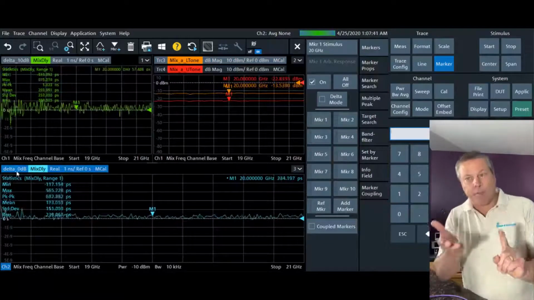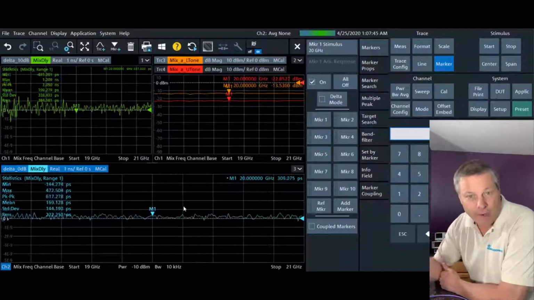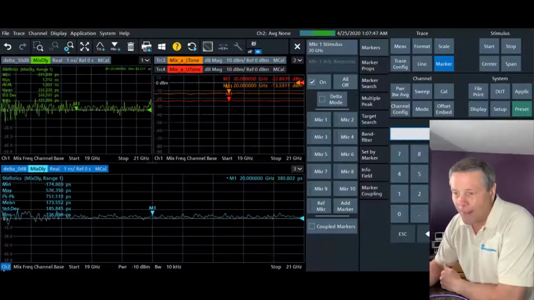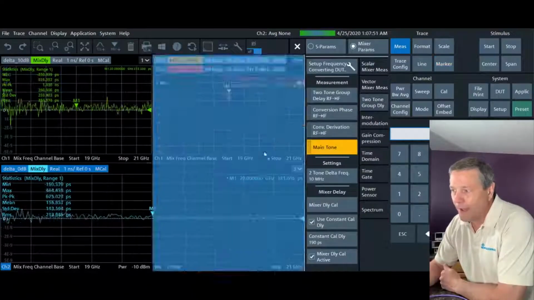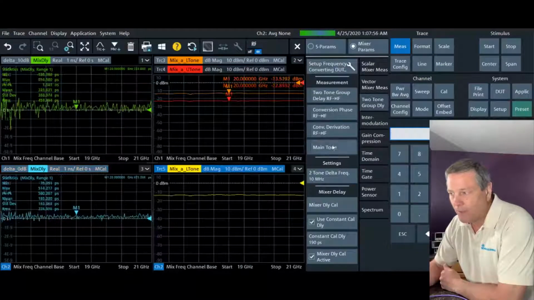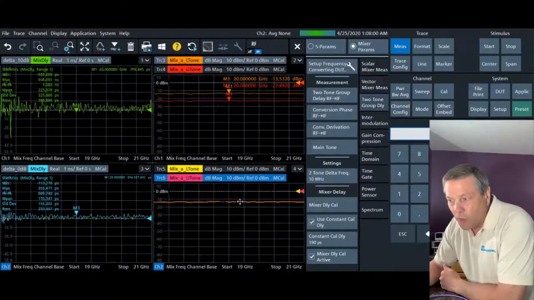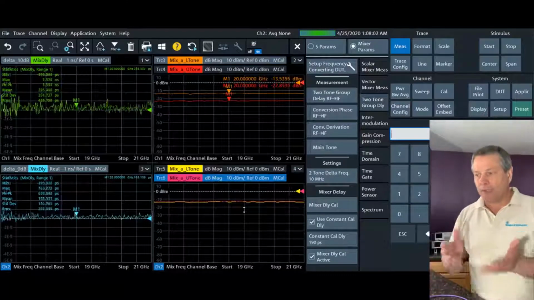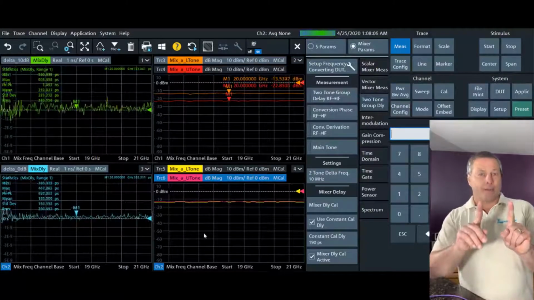Now if I come down to this bottom channel, this is where I put the second tone, I brought its power up by 10 dB, and I repeat this measurement to confirm that it's doing what I think it's doing. I want to highlight channel 2, go to measure, go to 2-tone group delay, and drag a main tone onto the screen. And again, I want the lower tone, and I want another trace for the upper tone. Now we see these 2 tones are practically on top of each other. So what's different in this second channel is that I brought the tone power up by 10 dB.